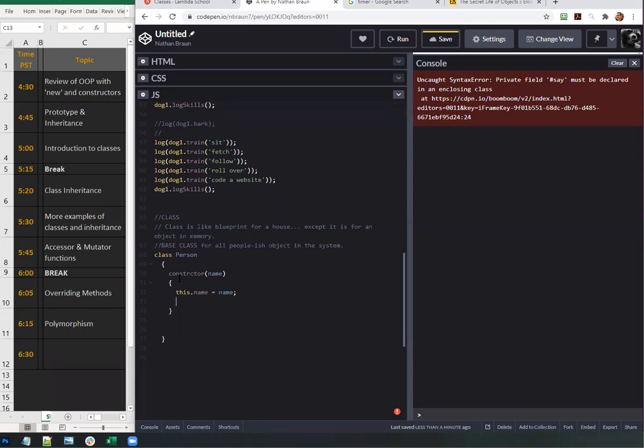So again, think about this. We're still talking about general people. So this could be a third-party contractor, could be a customer. Customers don't work for the company. Everyone does have an address though, right? So we could say, I'm going to comment it out so we don't use it, but we could say this dot address is equal to address. And we would put that in our parameters there.